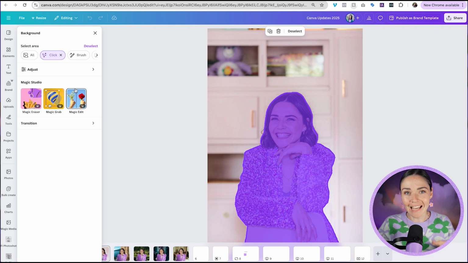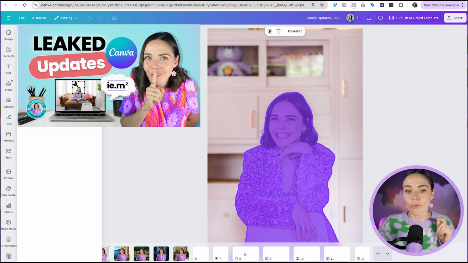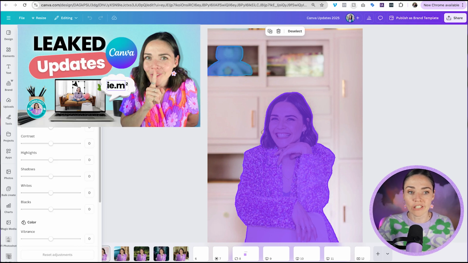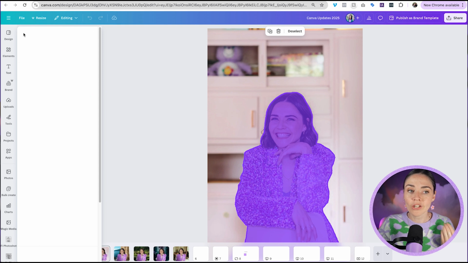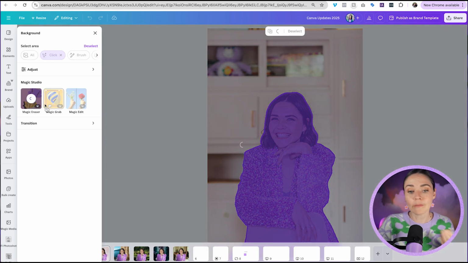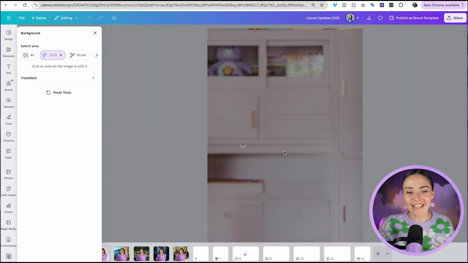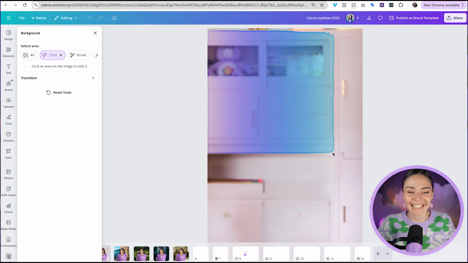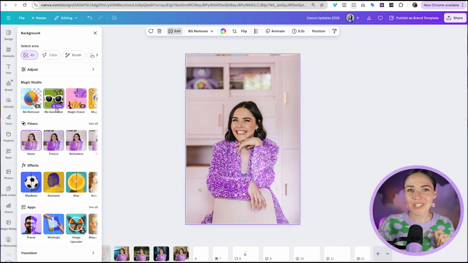I actually shared a video last week and I'll link it here for you where I talked about how you can use the adjust feature and actually just adjust one or two parts of the image. But you can now also choose the Magic Studio options to adjust just one part of the image, whether it's magic editing just that part, or magic eraser. If I was to press magic eraser, it would just totally delete me from here because I've selected me. So you can see I've just totally vanished. So wild.